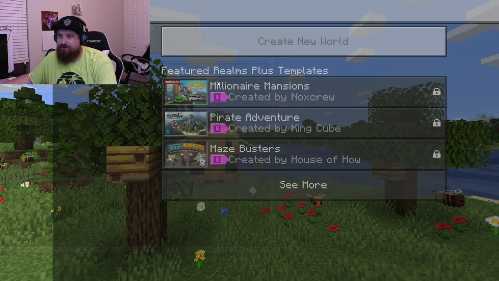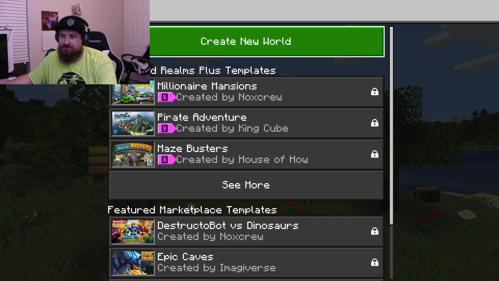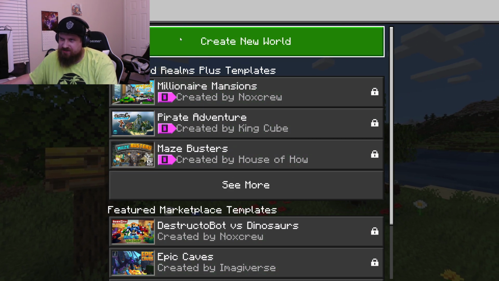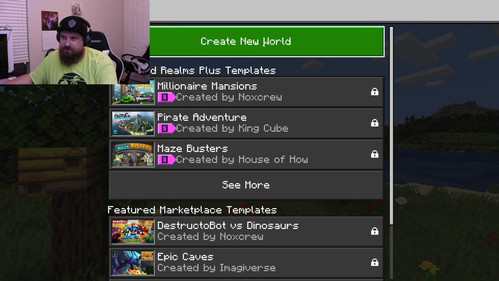If you're on the same network, if you're all in the same house using the same Wi-Fi, you can just go to Create New and start up your first new world. They're going to try and get you to buy some of the stuff down here, but you can just skip that and go to Create New World. Click.